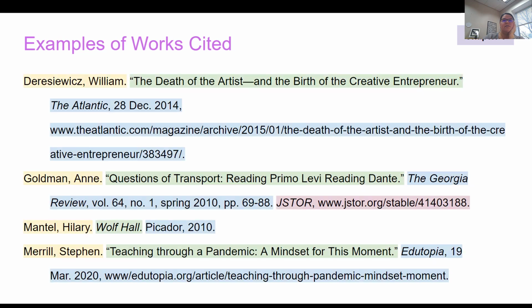And just to give you a clear idea about what's coming and where all these different elements are, all of the author elements are in yellow. And then you've got the title of the source in green. The first container is going to be in blue. And then if there's a second container, it's in that pinkish color. Okay, so the only one that has a secondary container is that Goldman option there.